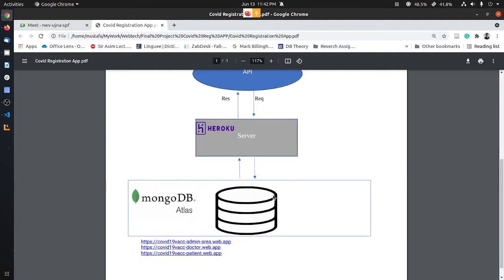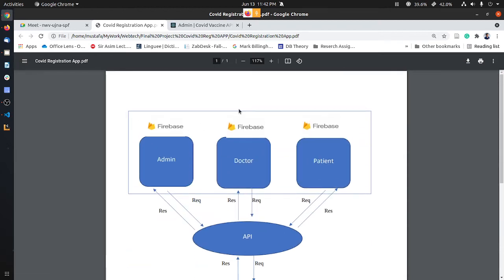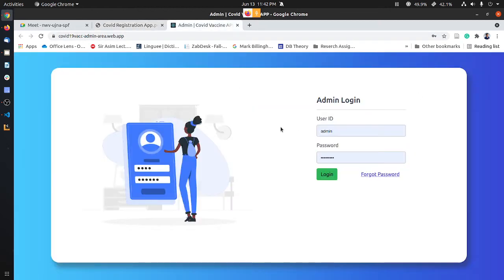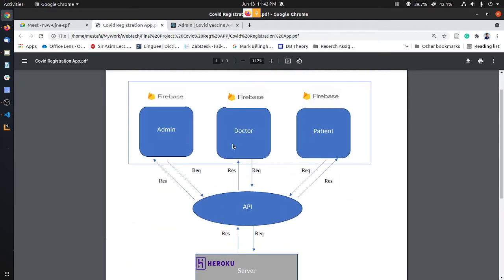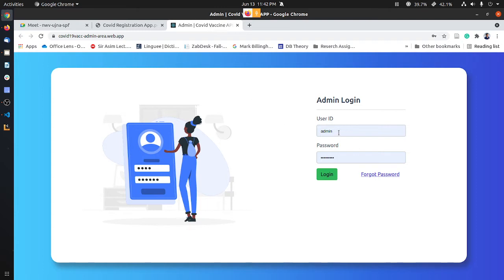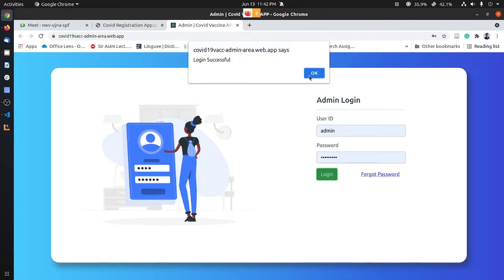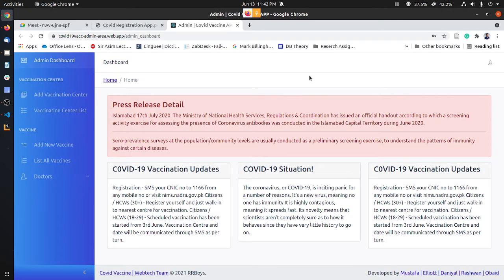And now here are the links of our website, which we have hosted on Firebase. So here we have the admin panel. Then we have the doctor and the patient. First, we will go through the admin panel. In this, we have the admin user ID and the admin password. Then we can log in to the account.